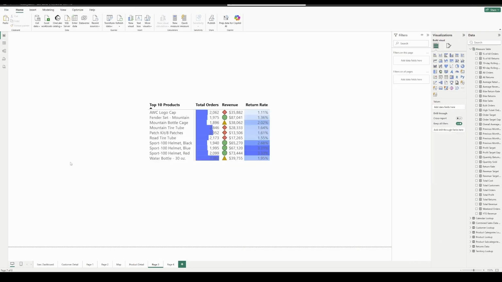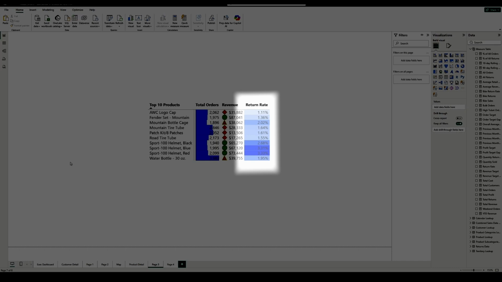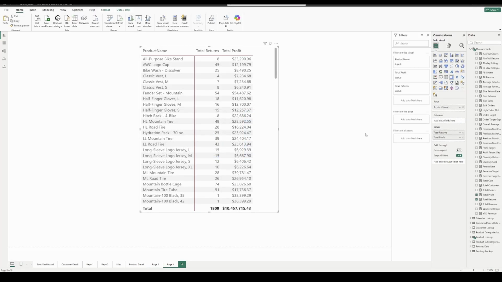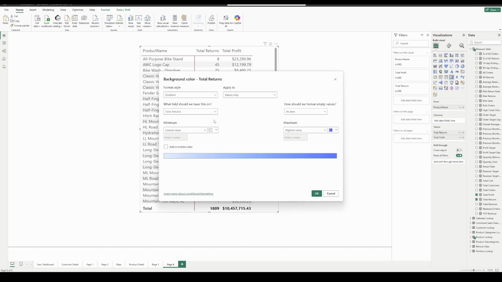The first option is background color, which can also be called a gradient or a color scale. This is great for showing the distribution of values. Low numbers get one color, high numbers get another color, and everything in between blends across the spectrum of the colors. To set it up, click that drop down on your field, go to Conditional Formatting, and then Background Color. Under Format Style, choose Gradient. From here, you choose what field to base it on, and it's usually that same field you've already selected and hit that drop down arrow for, and then you pick your minimum and maximum colors. You can even add a middle color if you want.